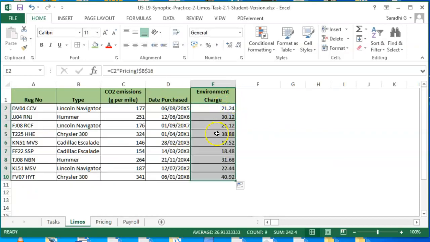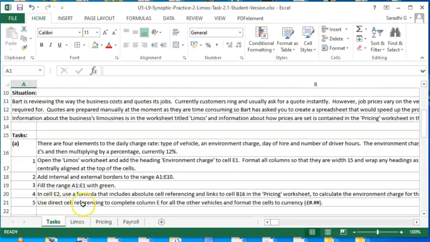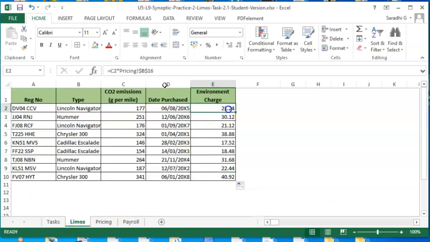So that will calculate the environment charge for the first one. Copy and paste it to the remaining cells. So B16 is not changing, but C6 has become C7, then C8, and then C9, and so on. So use direct cell referencing to complete all columns. So that is what we have done. One is absolutely referenced, but the next one is direct referencing because the cell number is changing. That is what they meant when they said that.